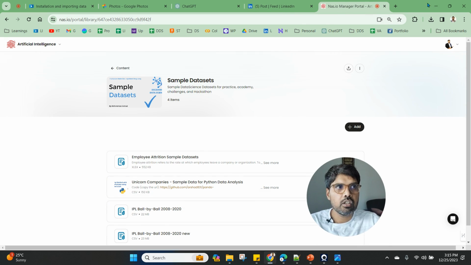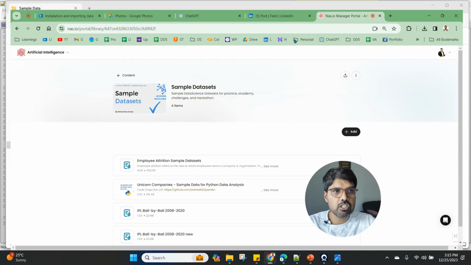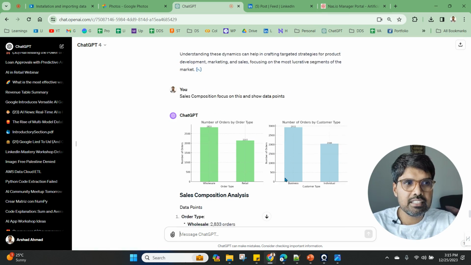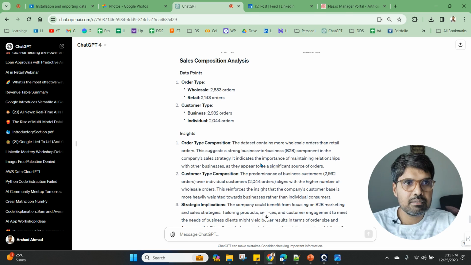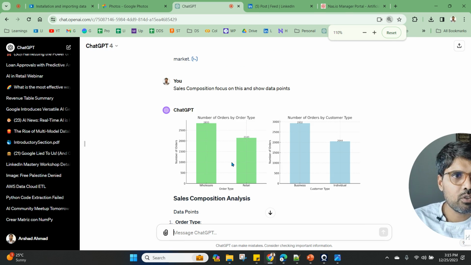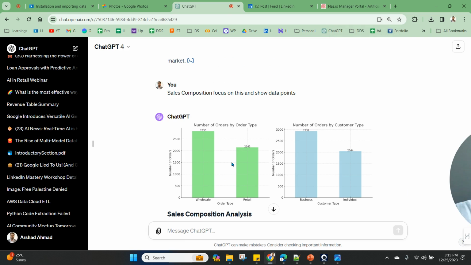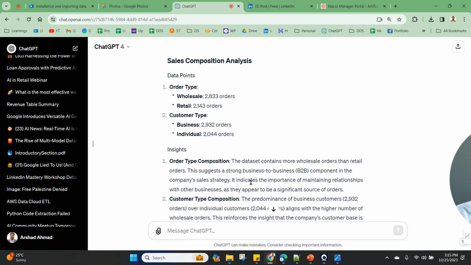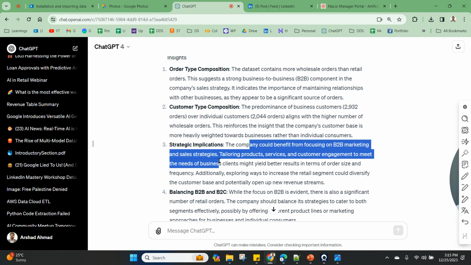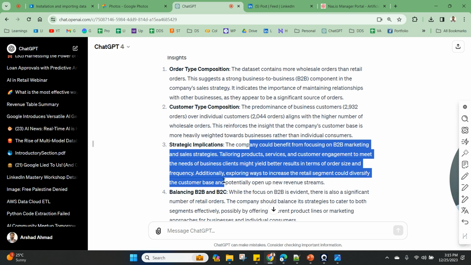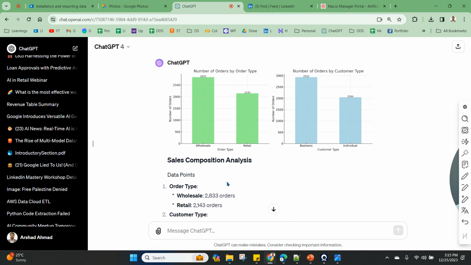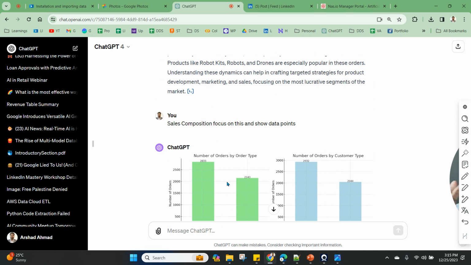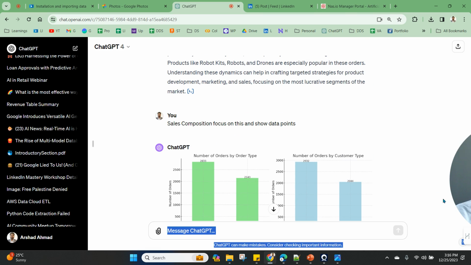Now coming to our ChatGPT. So as you can see, this is not that big an insight, the wholesale overall insight. It is mostly telling that wholesale is a little bit more, business is a little bit more, and the data set contains more wholesale orders. Strategic implication: tailoring products and customer service to meet the needs of business clients might yield better results in terms of order size and frequency. So this is one of the things that it is telling us, and you can also add this part with the other points that we have discussed.